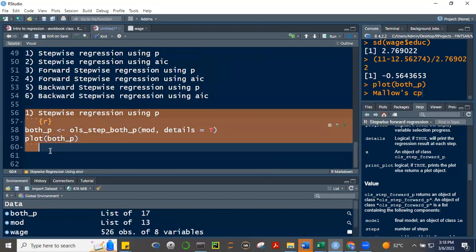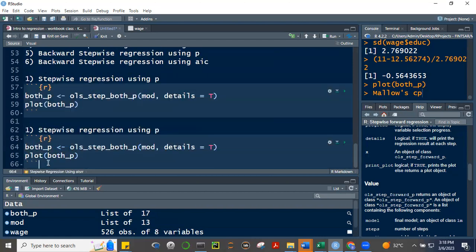Copy this. Control C, Control V. Let's just change this to number 2. Now we have stepwise regression using AIC. Let's see the difference between using the two. So this is both_AIC, ols_step_both, let's call this AIC. All right, details is equal to true. And then later we'll plot AIC. Okay, let's run this first.